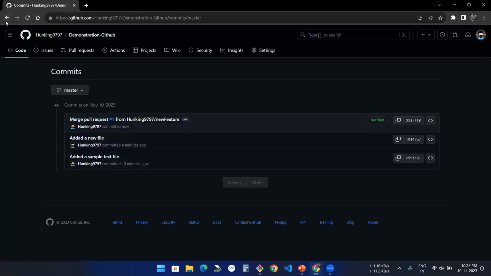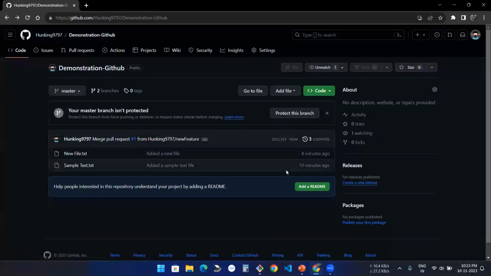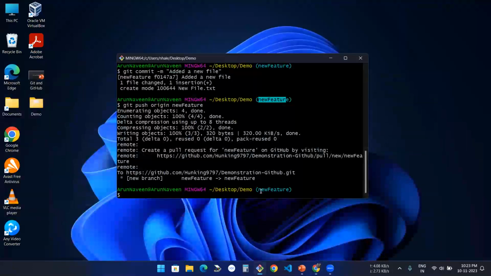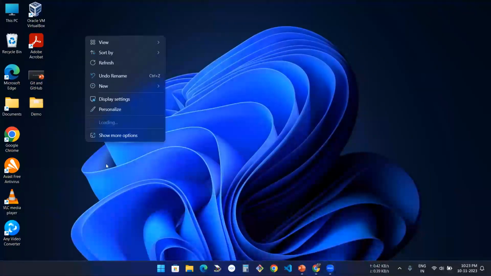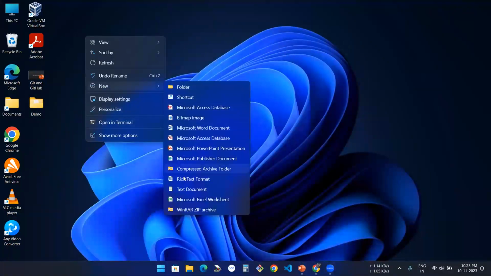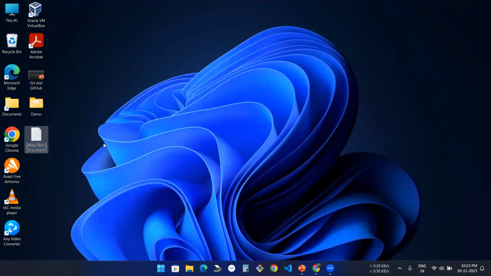So this is how I have created a new branch and added a new file into my github.com repository. I hope this demonstration was easy to learn. Let me clear this and list out all the commands which I just used. Let me create a new text file.